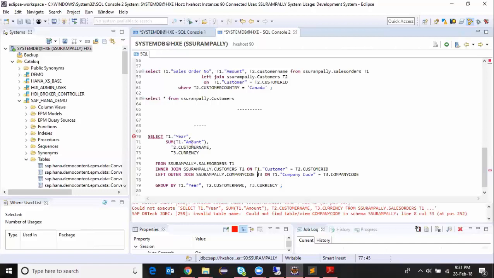So I wanted to print columns from 3 different tables. One is the amount from the first table, the customer name from the second table, and the currency from the third table. So I'm reading my main table T1, inner join the second table, and then with the result of these two, I make another join on the third table.